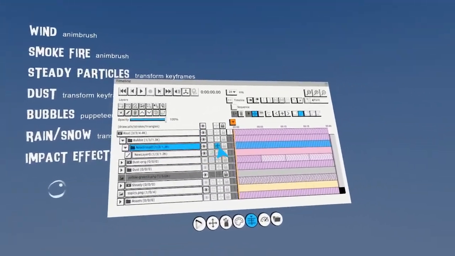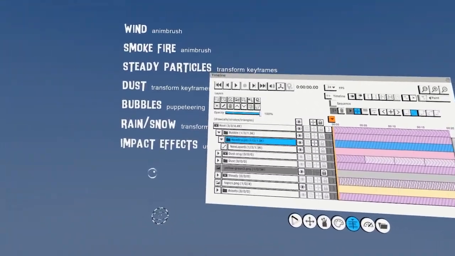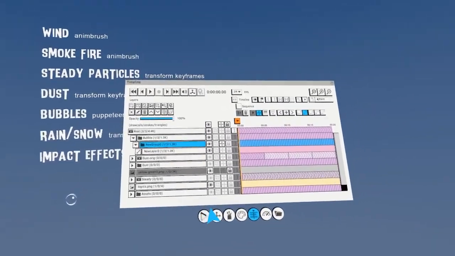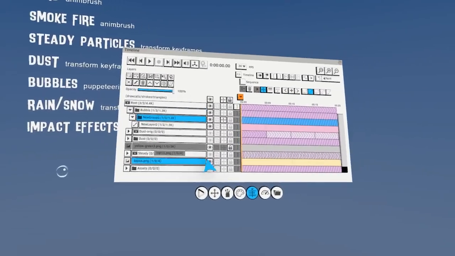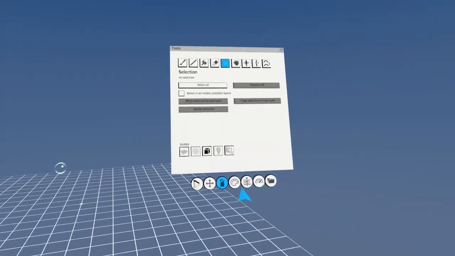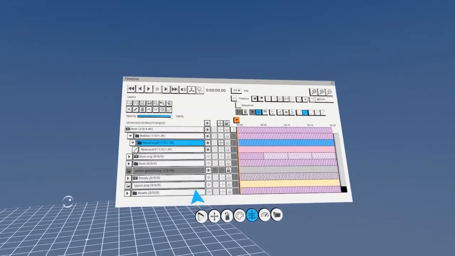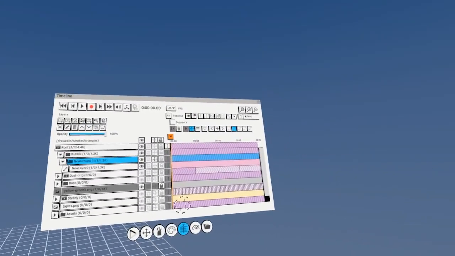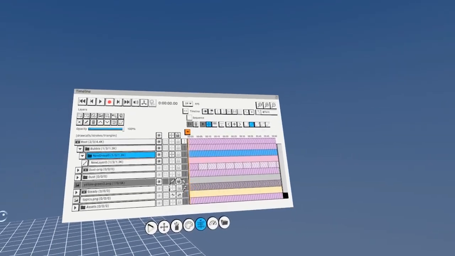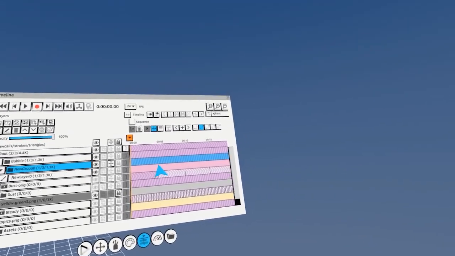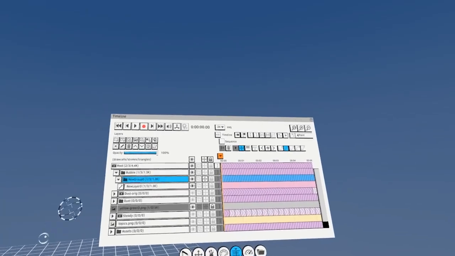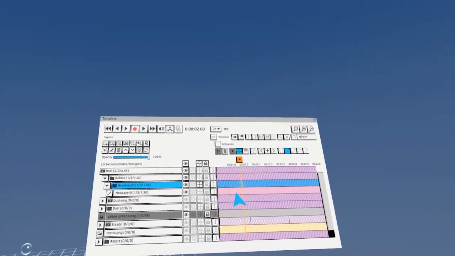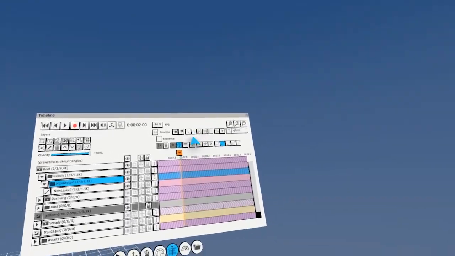Okay, so now what I'm going to do is, instead of keyframing, I'm going to puppeteer this bubble. So I'm going to hide the topics first, bring back the grid so I know what the ground is. And then I'm going to hit the record button here. And then I'm going to go to, let's say, 2 seconds. 2 seconds might be enough. So I go to 2 seconds and I hit the bracket here.